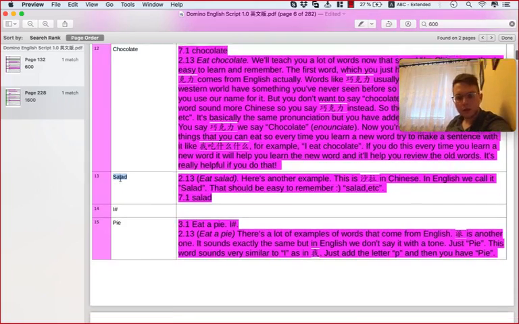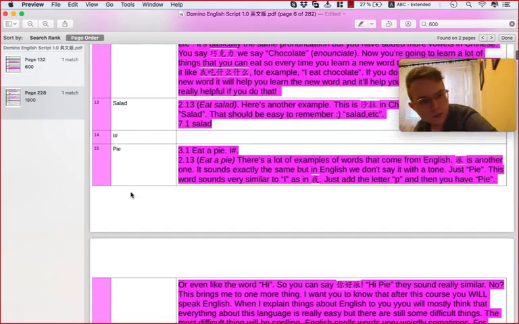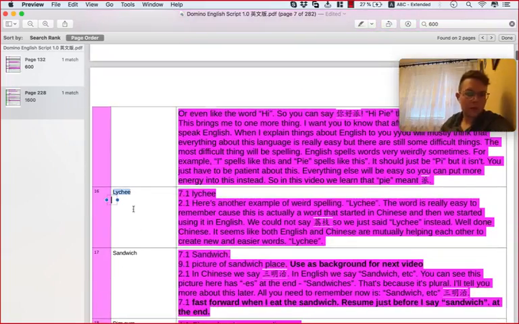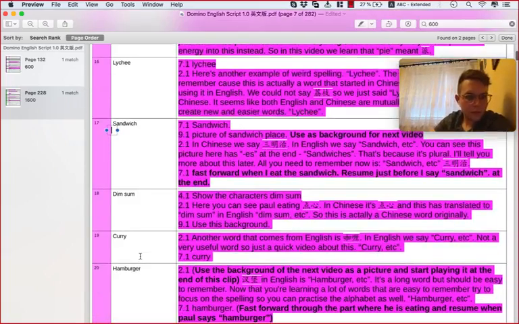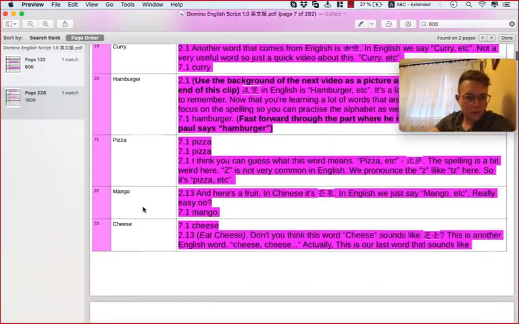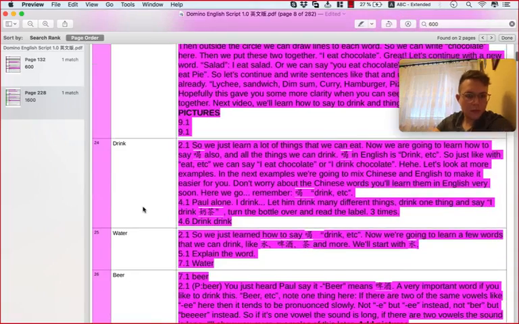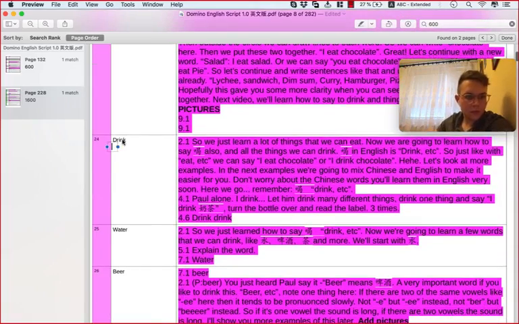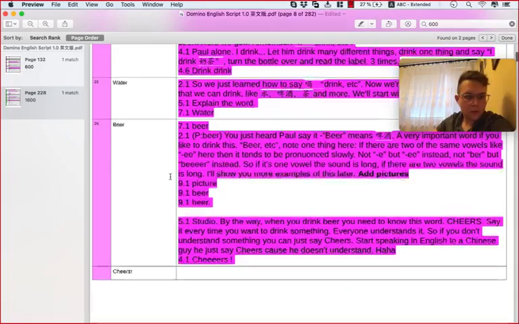The word salad, all of these words are the same words. In Chinese, pie, lychee is a Chinese word. Sandwich, dim sum, curry, hamburger, pizza, mango, cheese. Good. And now we move on to drink. And then we say water, beer, that's all very easy.